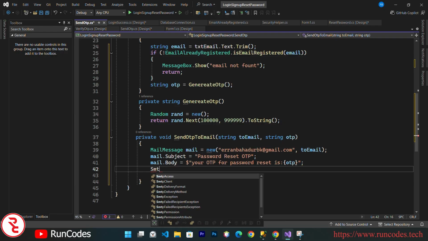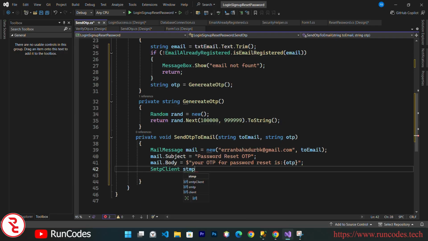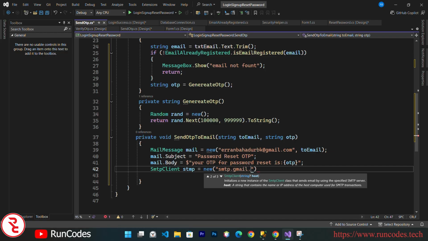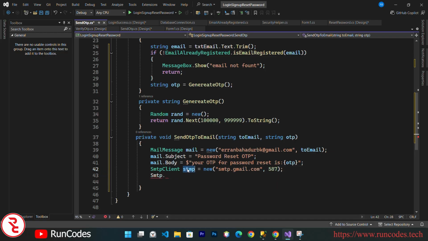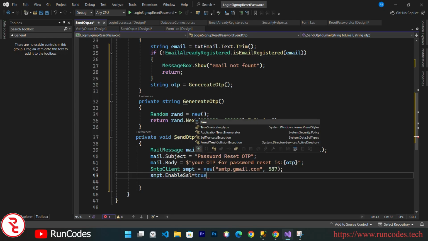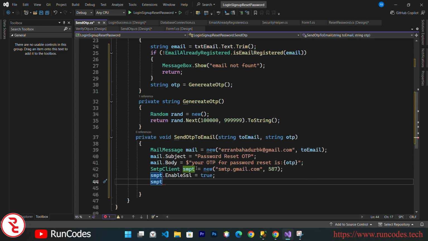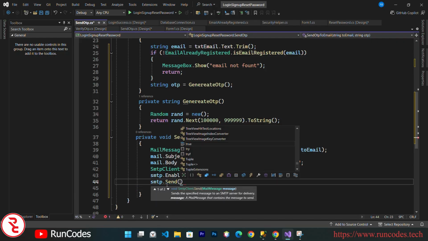Now SmtpClient, we are going to use SMTP, Simple Mail Transfer Protocol, here. It's equal to new. We are going to use Gmail, so smtp.gmail.com, and the port for sending is 587. smtp.EnableSsl is equal to true, and SMTP, SMTP, not SMPT. What is wrong with me? SMTP, Simple Mail Transfer Protocol dot, we are going to send the email. Send mail.